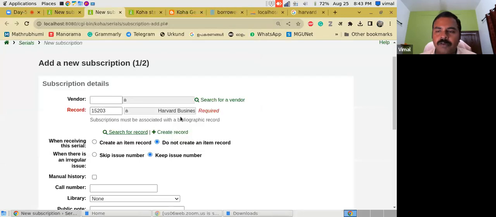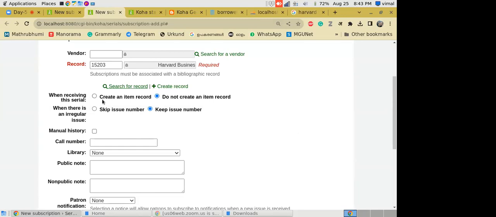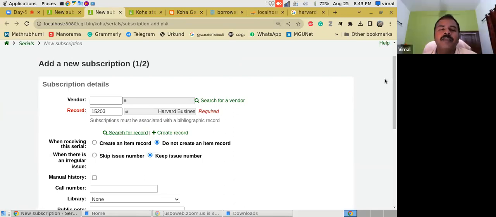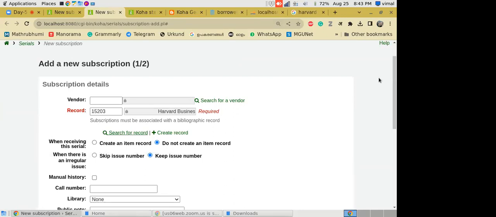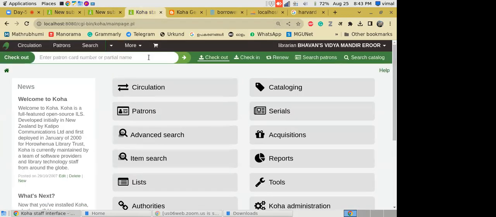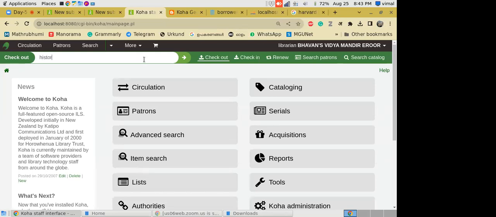Choose it. Okay. Next, when receiving this serial, this record number is automatically assigned by the software. It doesn't have any connection with the accession number. Okay, I will show you an example.